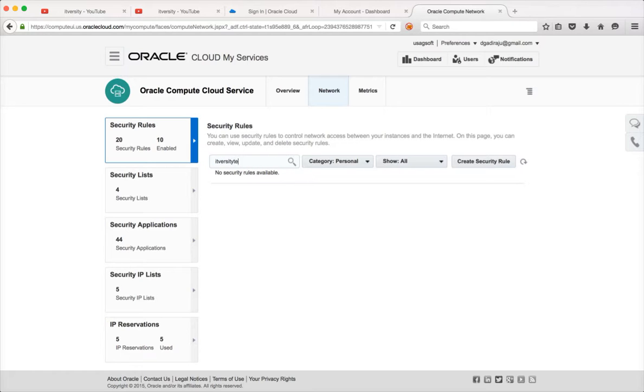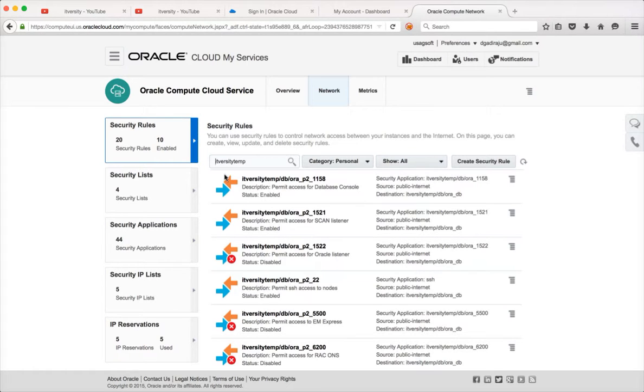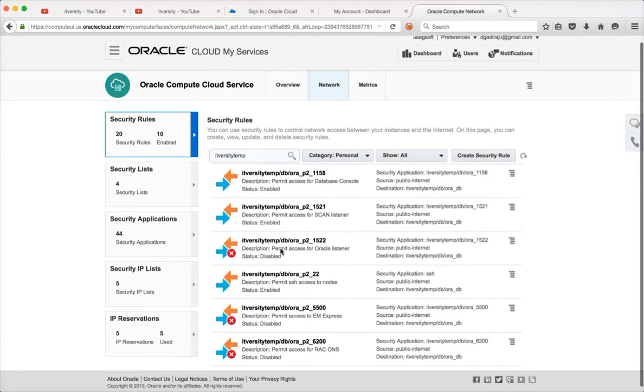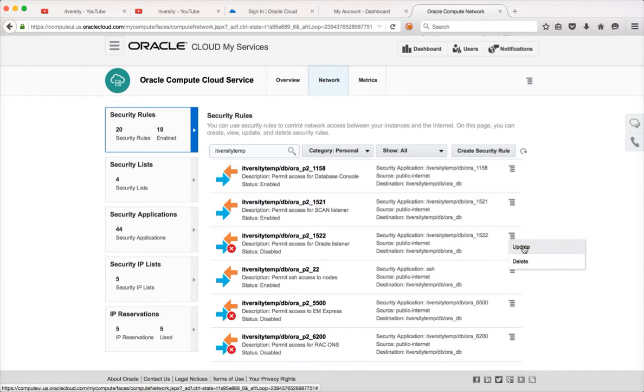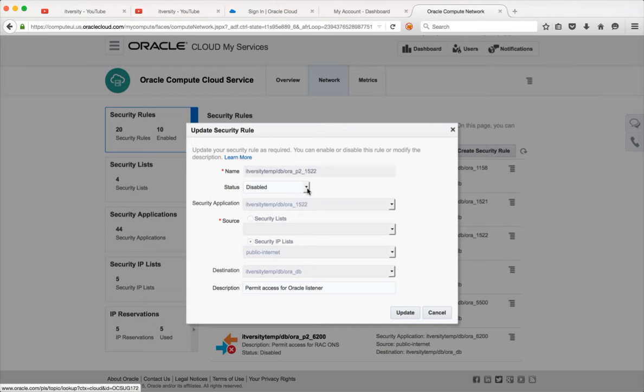Varsity temp. Okay, and this one is Oracle listener. Let me start this also, or enable this as well, so that I don't have any issues to demonstrate what I am trying to do. Except 6200, I will be enabling everything.